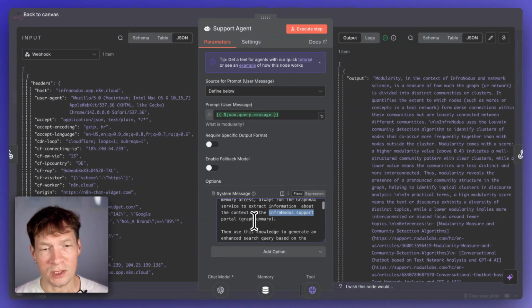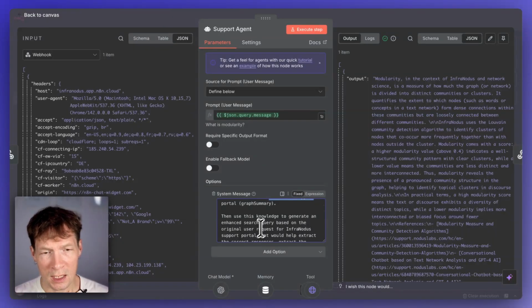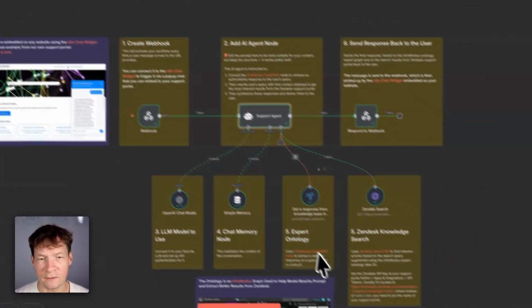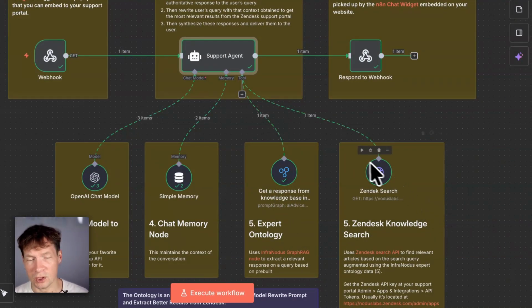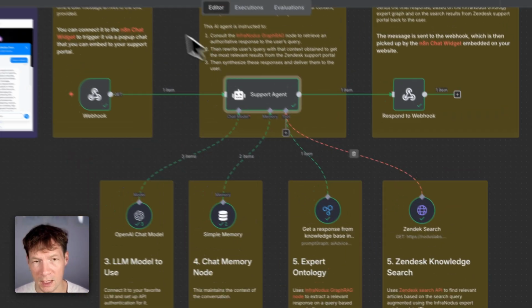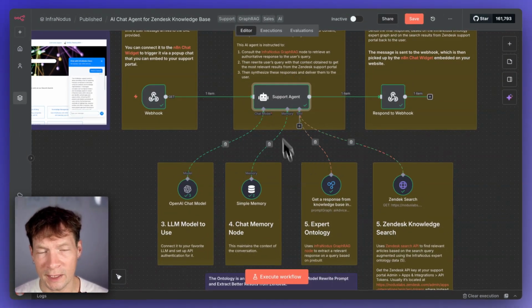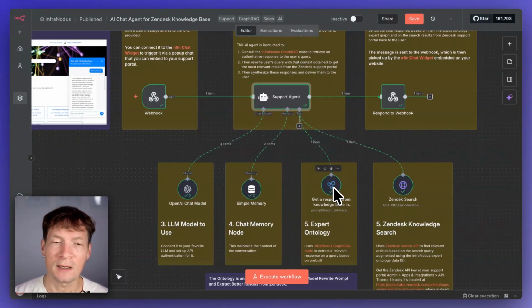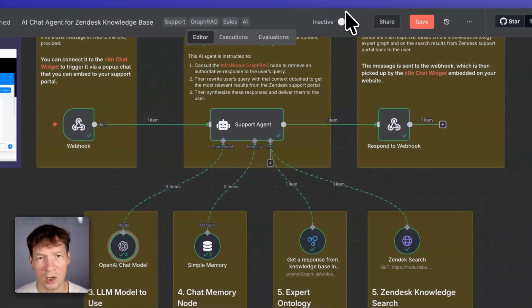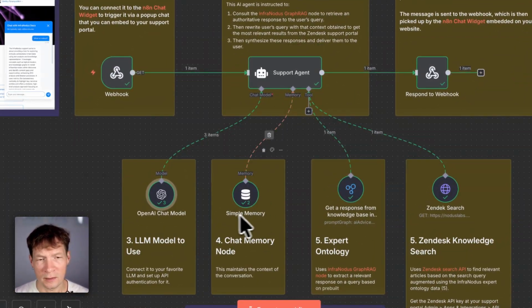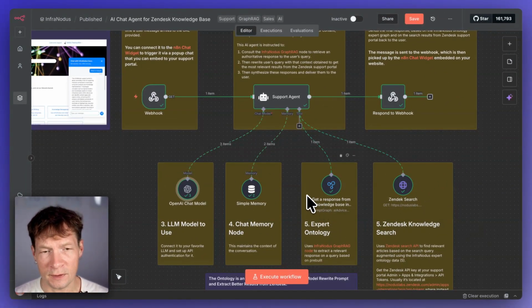But you don't need to change the structure of this message because, in fact, it's well structured enough to tell the model to basically first query the expert ontology from InfraNodus and only then to perform search on your Zendesk support portal. So it explains to the model that it has to do it in two different steps. Then you will have to connect it to your favorite AI model. You will probably need to authorize with it. So here I use my OpenAI account. I use GPT-4o1 Mini, and then the memory is connected, so that keeps track of the conversation.